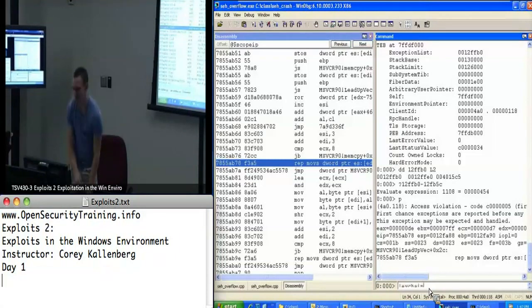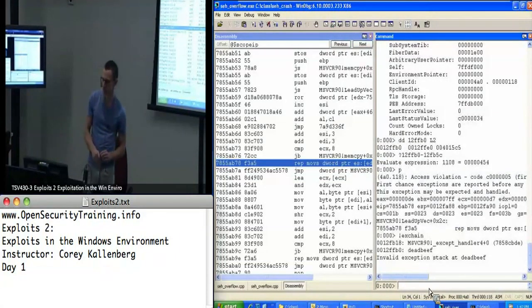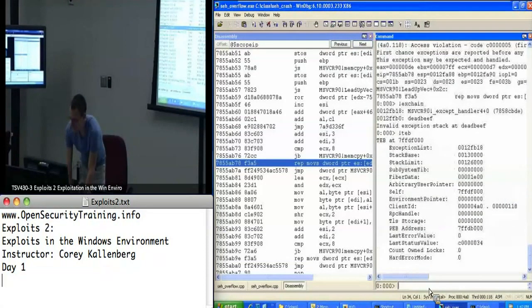So if we use !exchain then, we'll see that deadbeef exists as a function pointer on there. And if we want to look at the exception handler list manually as well, we can do that.